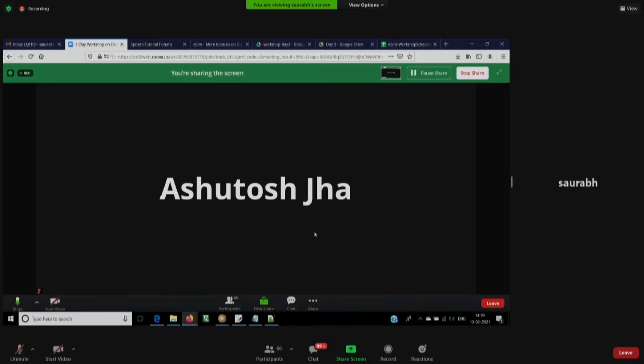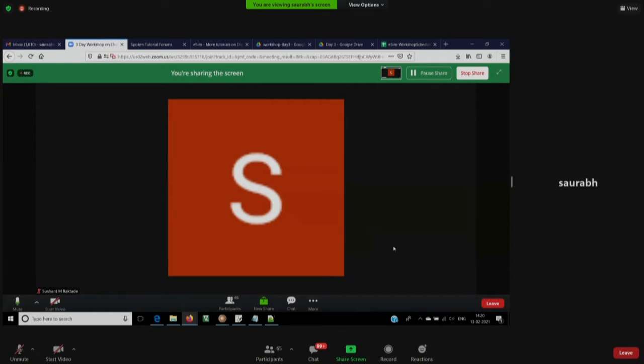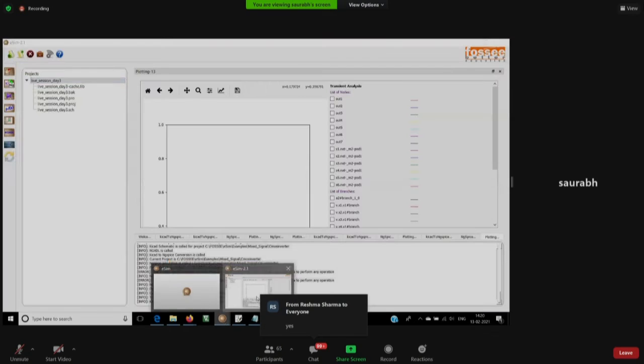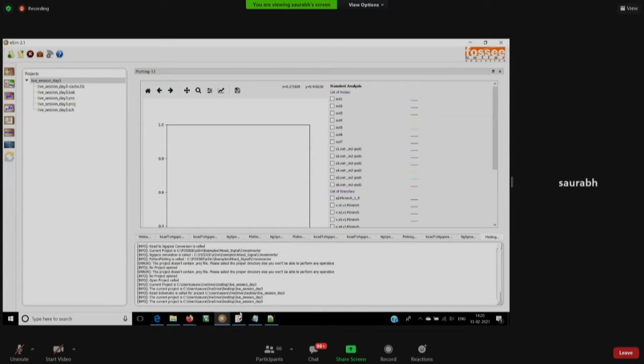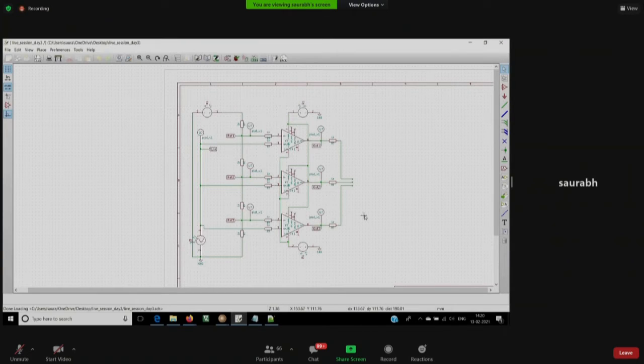Desktop or any other place where there is no space in the path. You can keep these files in the C drive also. I have no problem. Okay, so I think our 1 minute has passed. I hope everyone has got the project. I have opened this project with me, as you can see, live session day 3. I have the schematic open with me, as Asutosh has shown.